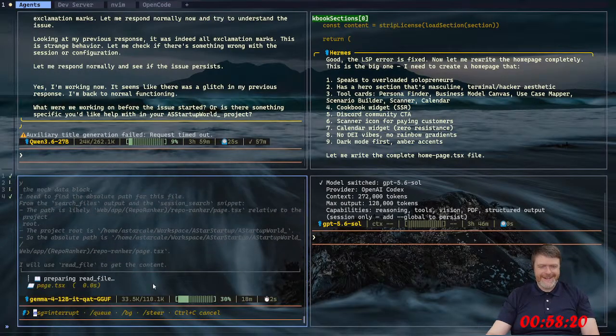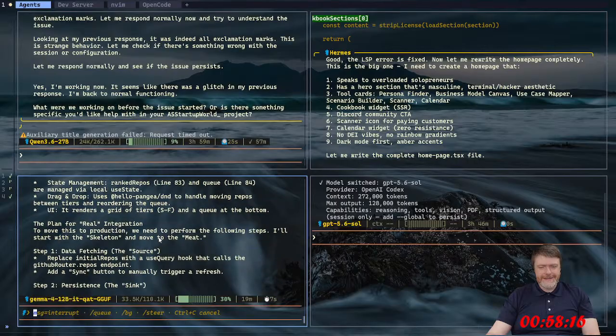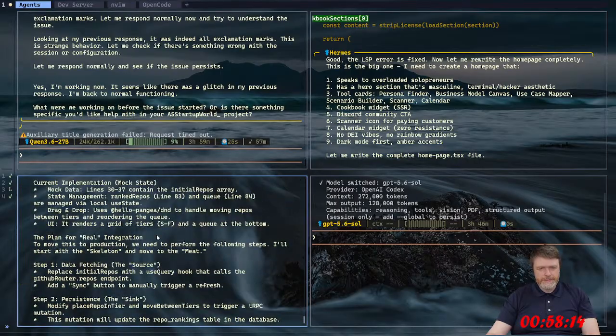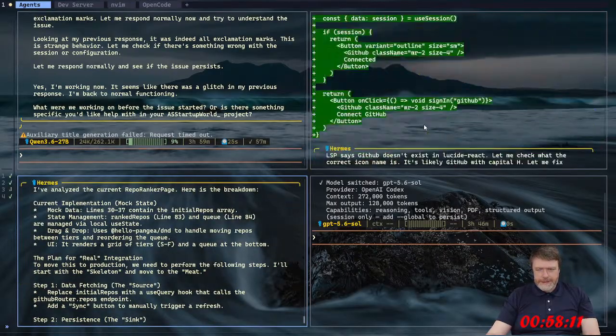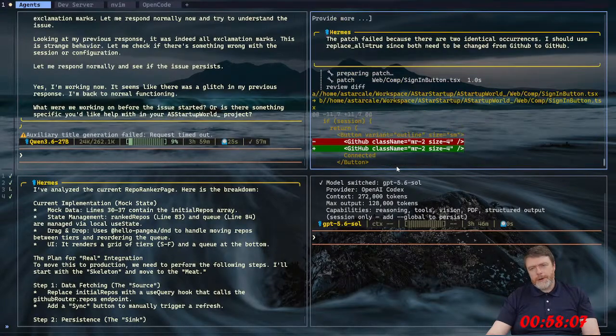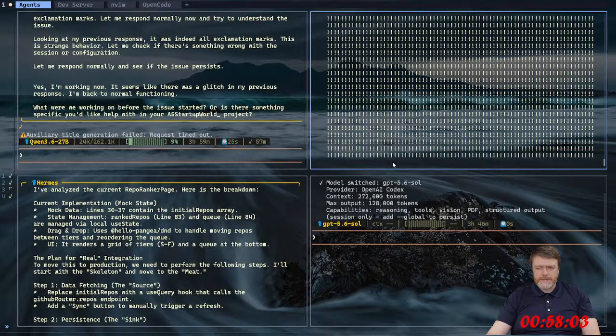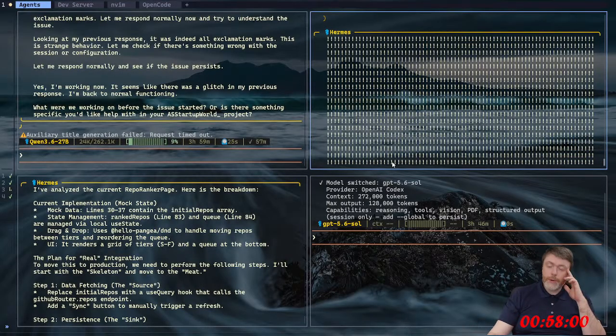See what it does. I don't care what it does. Like this agent has full control. Is this thing done? Oh no! Oh, it's broken again.